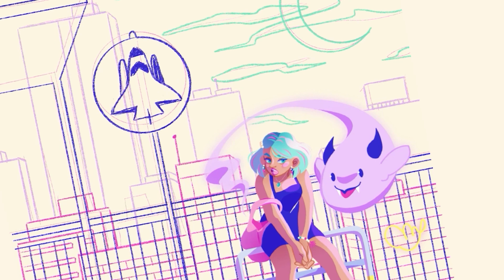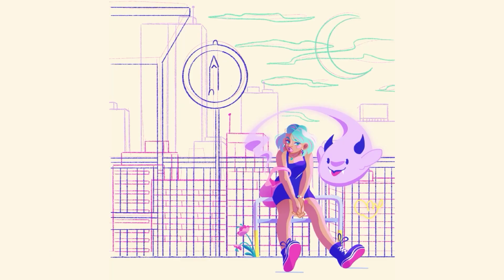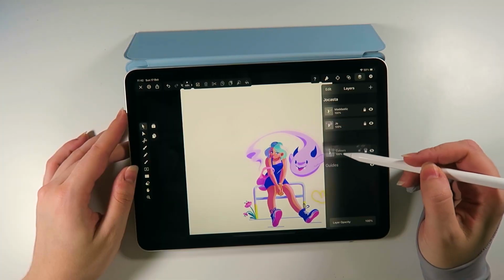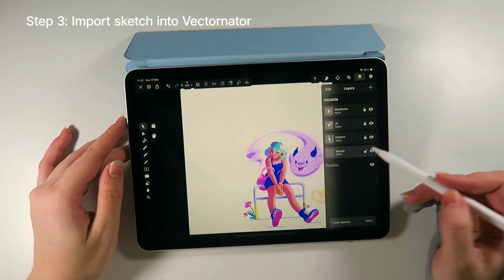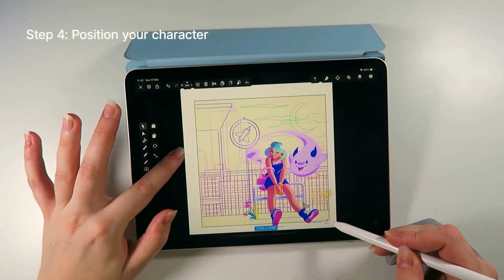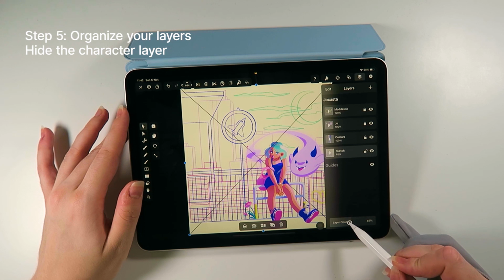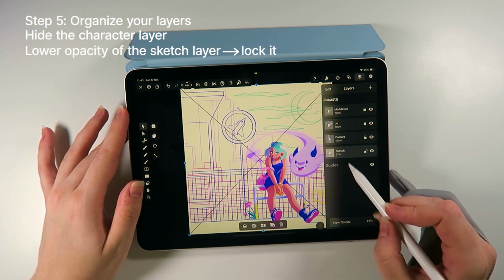The time of the day is also a great way to set the mood. For this scene, I choose early evening. I think it fits with the way both Jocasta and her ghost friend feel right now. First thing I do on Vectornator is to import my background sketch into a new layer. I have Jocasta here on a different layer, and I'm going to try and position her on the side following the rule of thirds. Then I'll hide her layer, lock the sketch layer, and create a new one where my vector art will take shape.